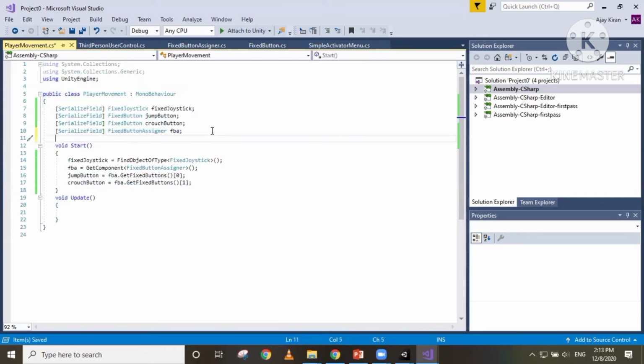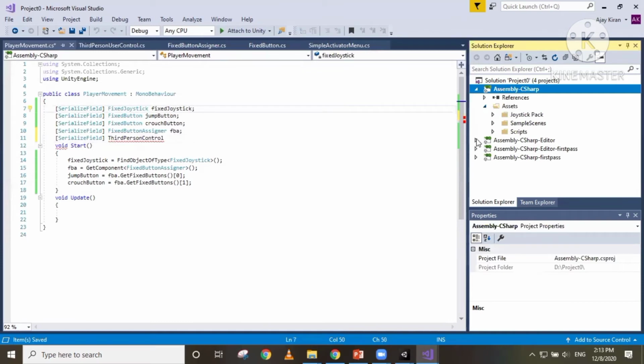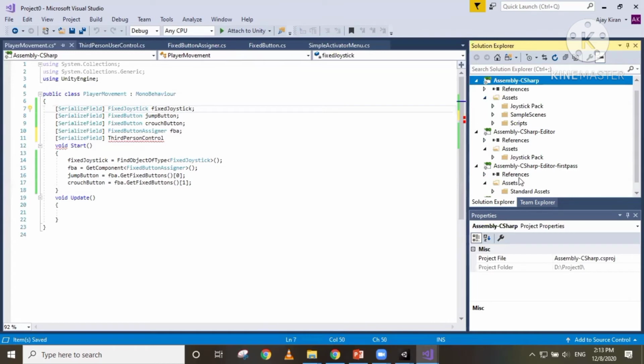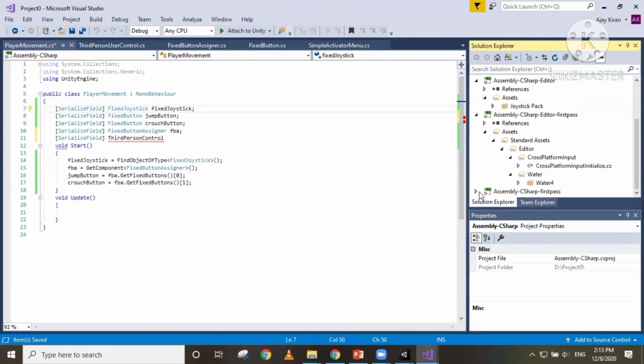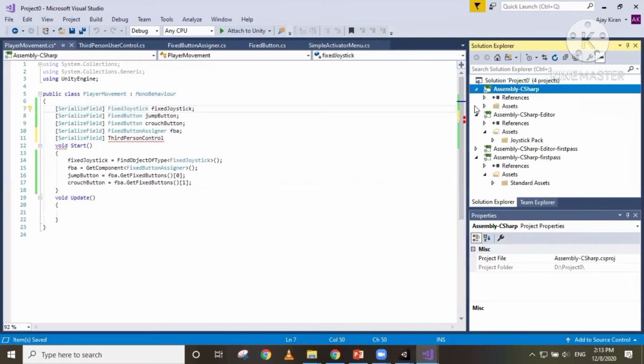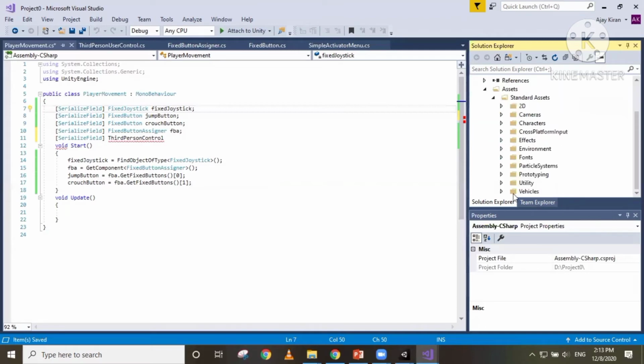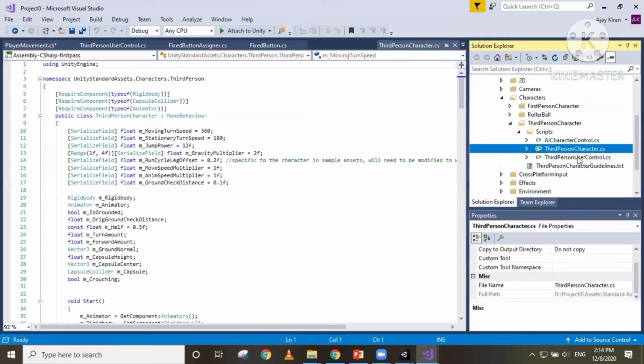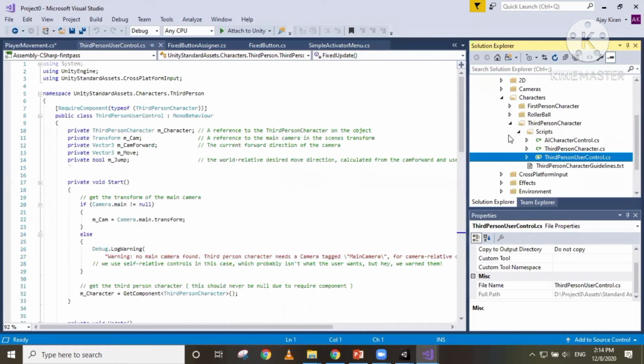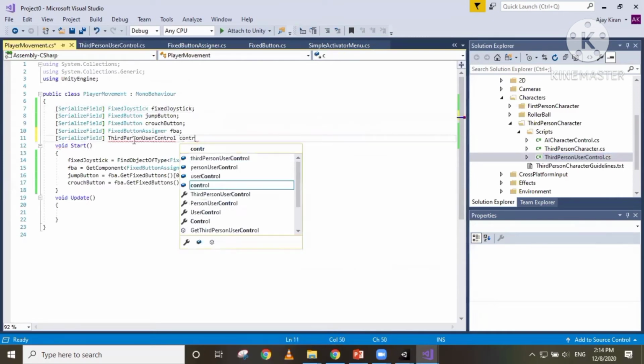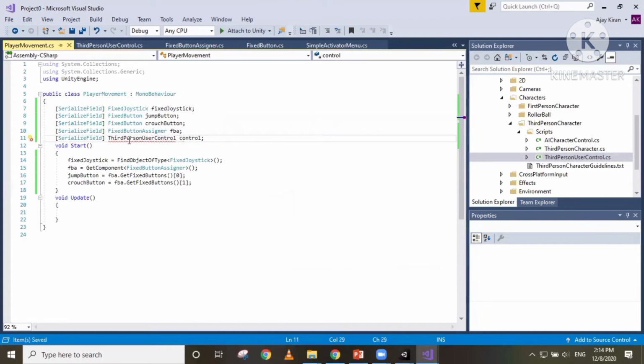Now we are also going to need a reference to a third person controller. So serialized field, third person control. Third person character. I'm just searching what the name of the script is. So it is third person user control. And I'm going to name it control. I got an error here, that's because we're not using the namespace, so let's just add that.